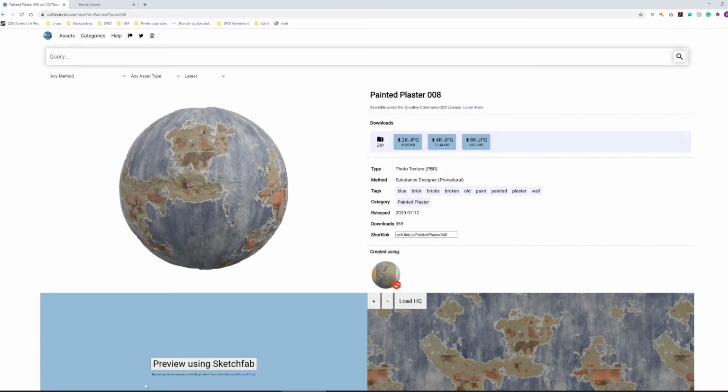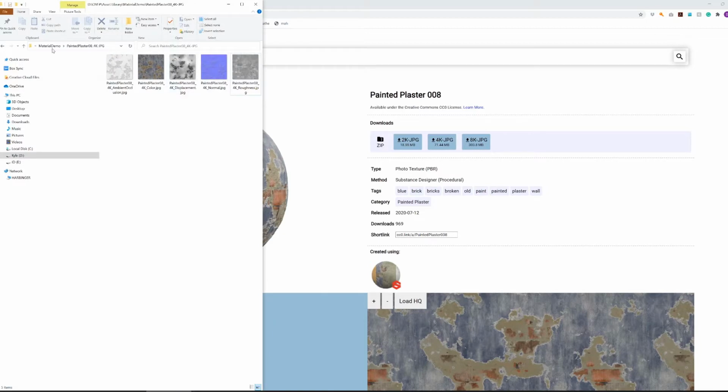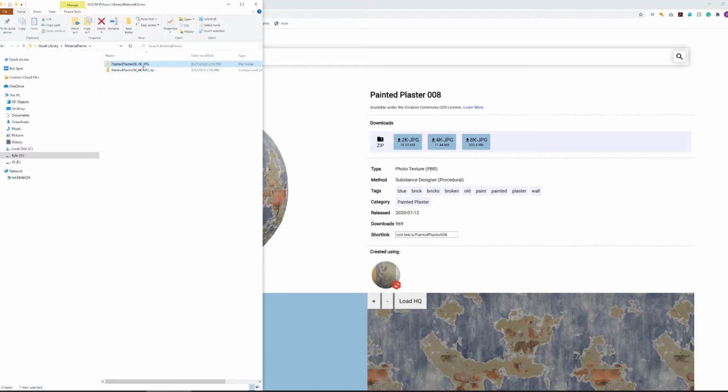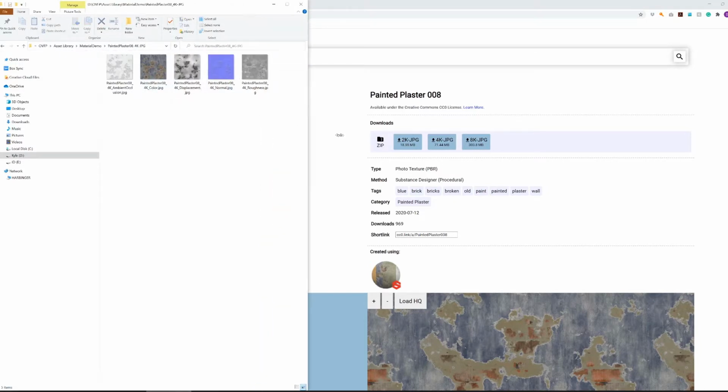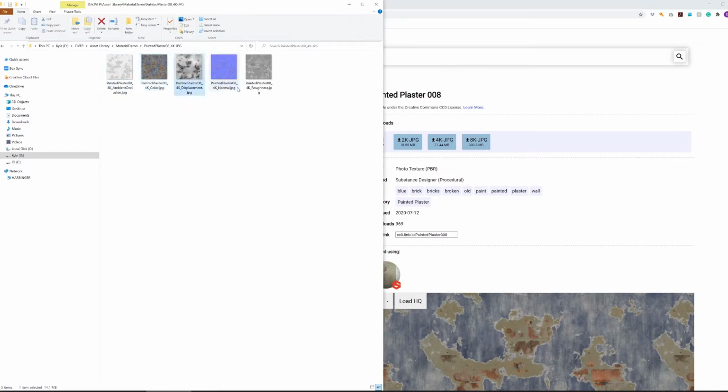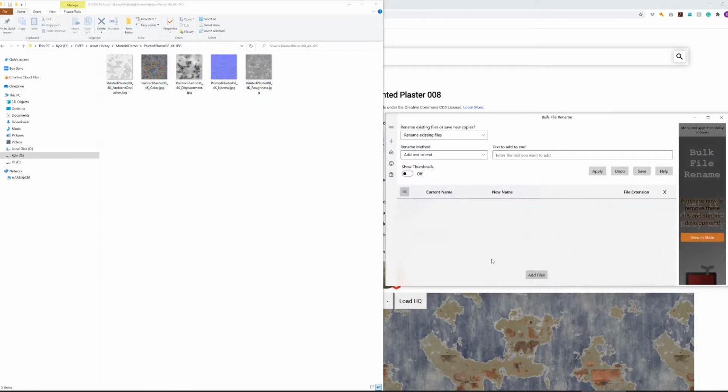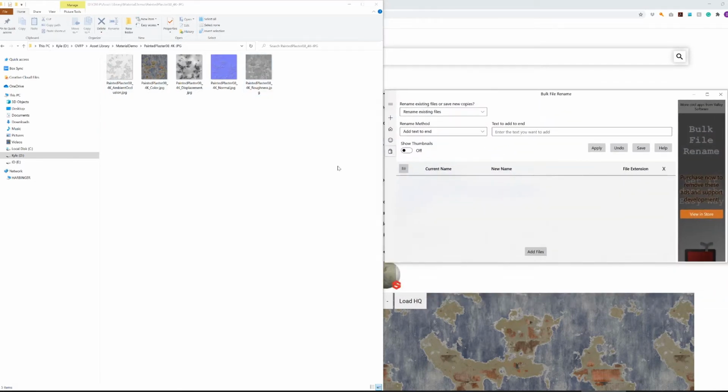And once I have it downloaded, I will unzip it, and in that folder I have a series of texture maps. cc0textures.com is a great place for free PBR, physically based material textures.